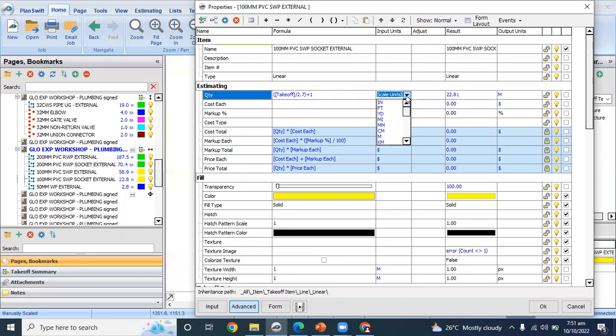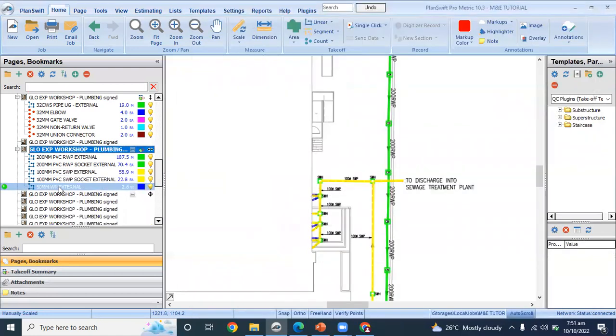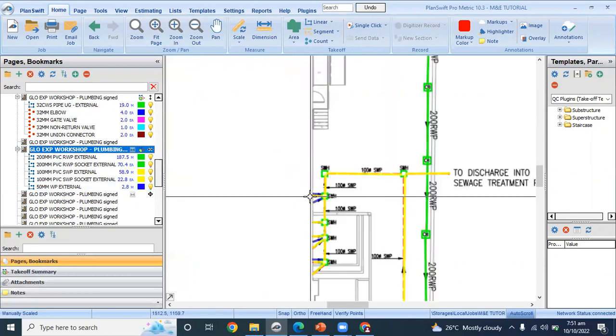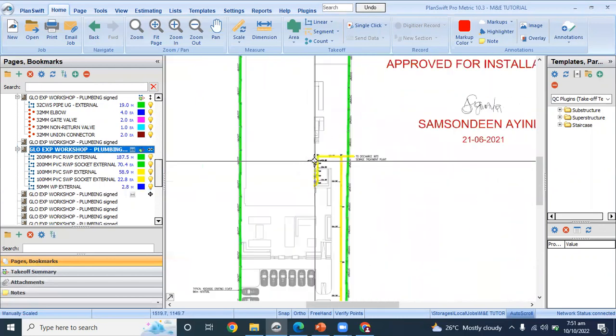So change the unit to number. So what of 50 mm? We won't be needing a socket because the quantity is small. One pipe will be enough for this one to connect, so there's no need to consider sockets.